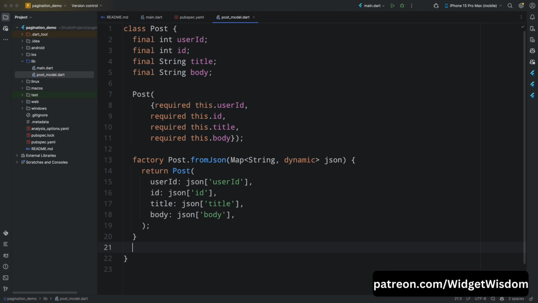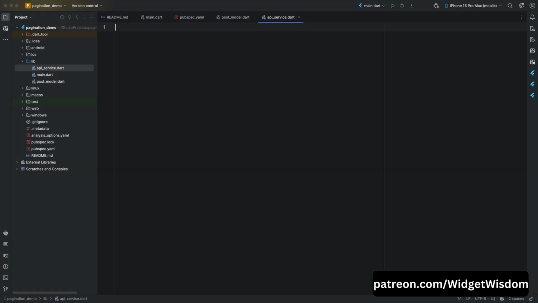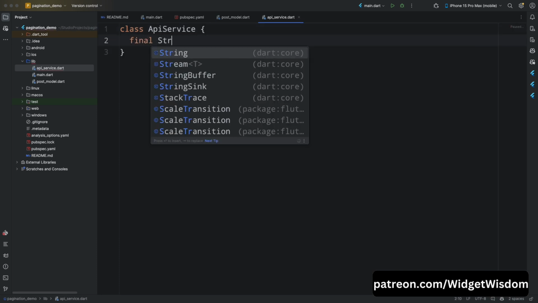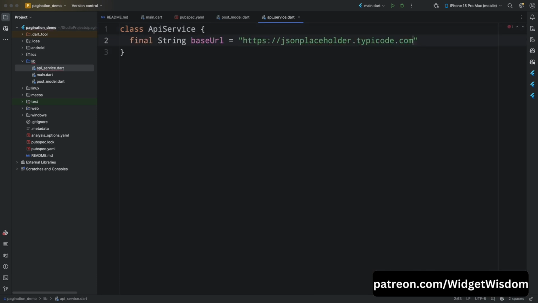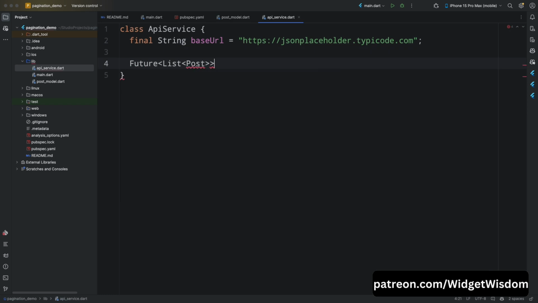Next, we will create a service to fetch the data from the JSON placeholder API. Create a new file called apiservice.dart, then come inside this file and here create a class as ApiService, then create a string variable for base URL and here add the URL of your API. Then inside this class, create a future method of type fetchPost, and in this method we will take two parameters, the page and the limit. So these two parameters are the query parameters.